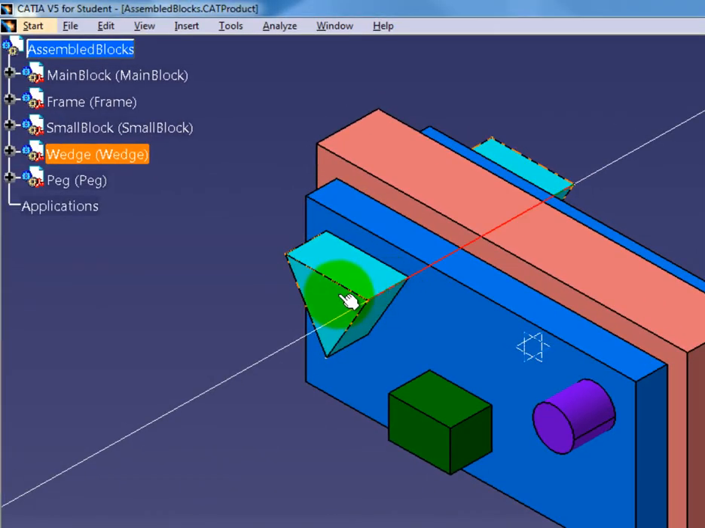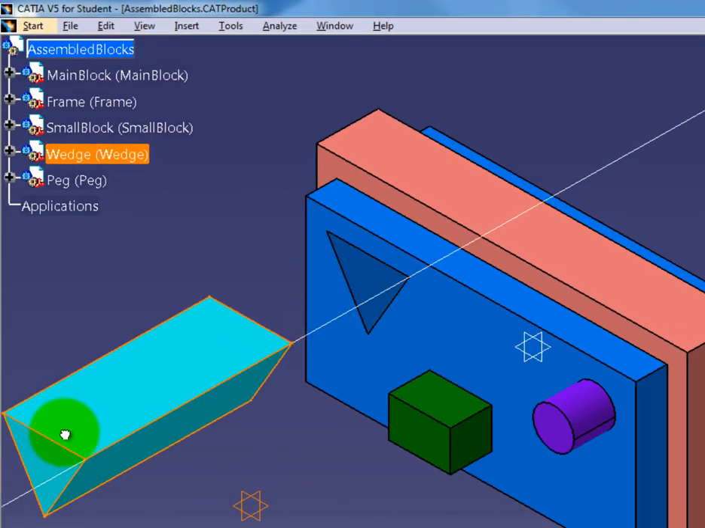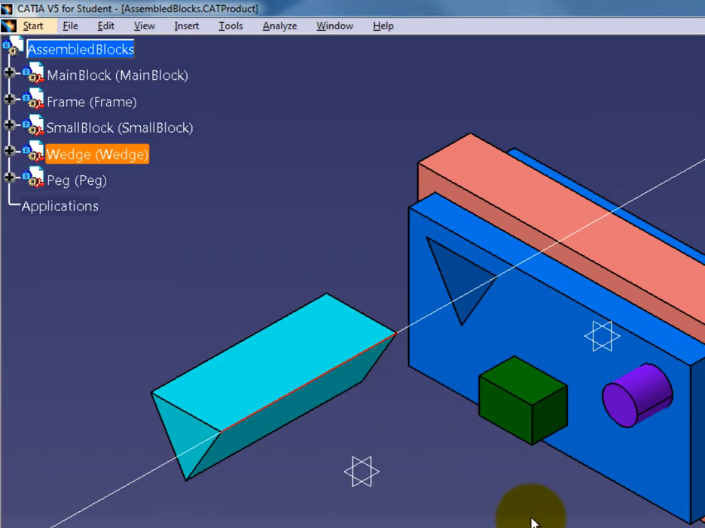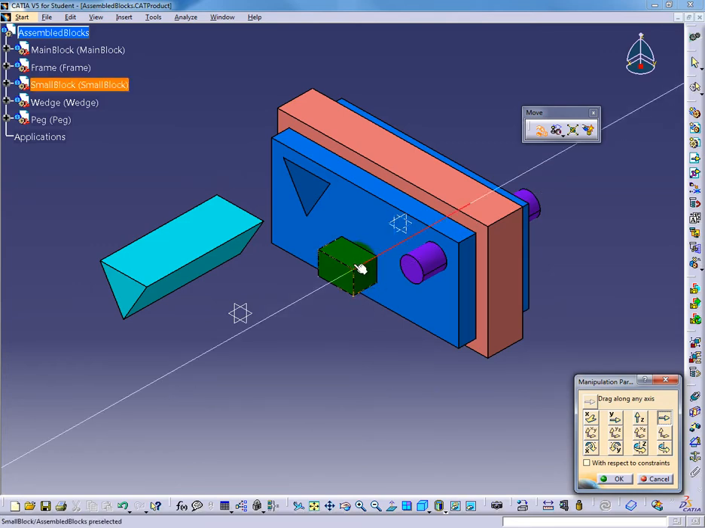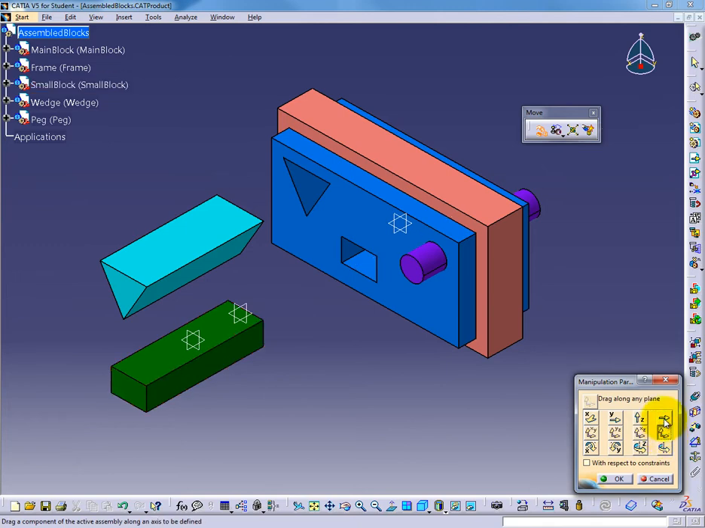Select an edge of the wedge and drag it completely out of the main block. To select a new edge, click one of the other options in the pop-up and reselect Define by Axis. Continue dragging the rest of the parts out from the main block.